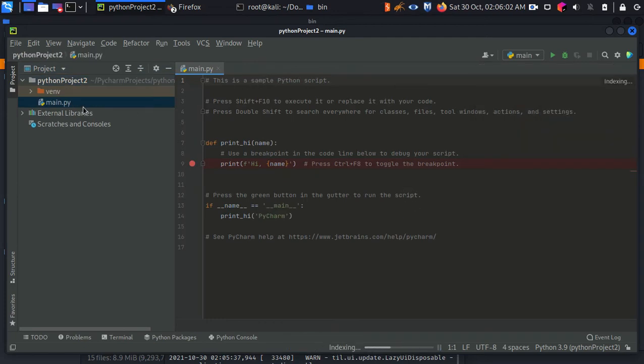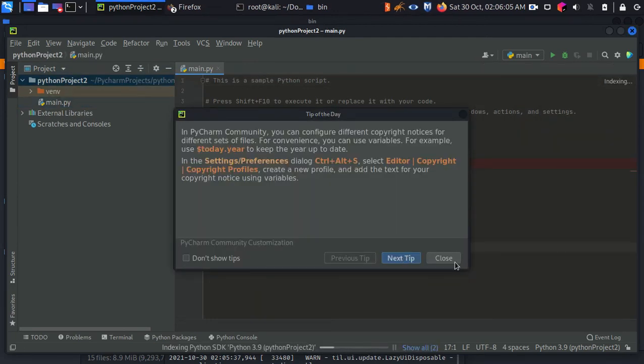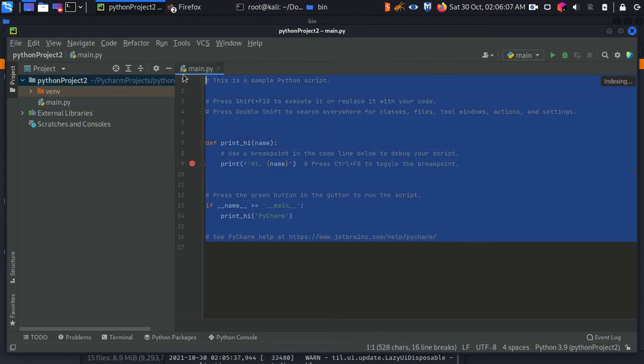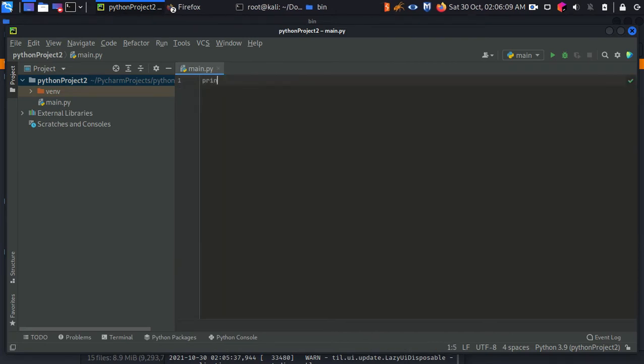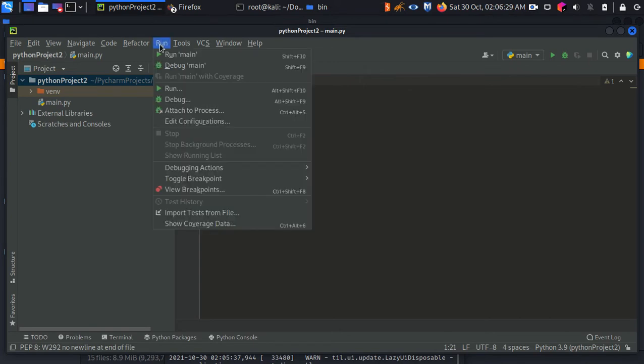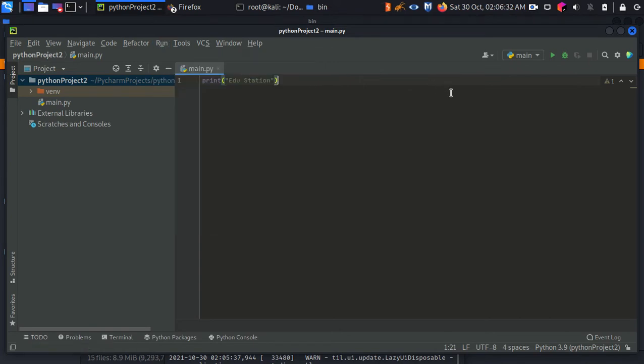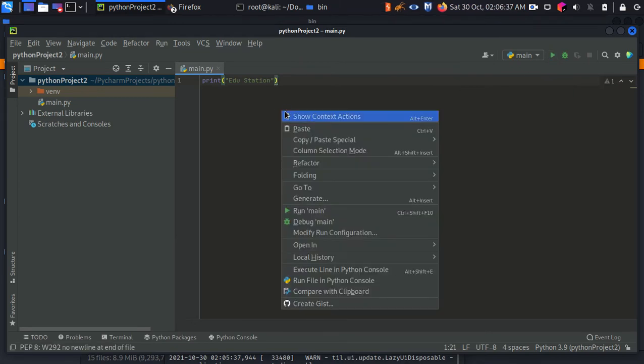And here, as you can see, the demo main program. I'll erase all of the code and simply type print and open two parentheses and the double quotations and type Eddie Station, then click run from three different locations, or by three different ways. It's up to you. You can choose any one of them. It's so easy. The first one, from the above menu bar choose run, or simply click on the icon here, or you can right click here at the text editor field and choose run.